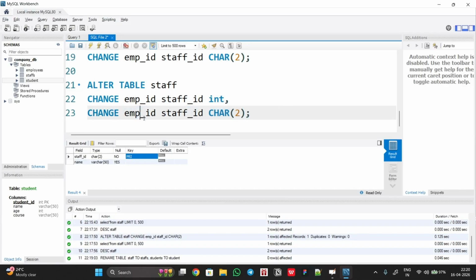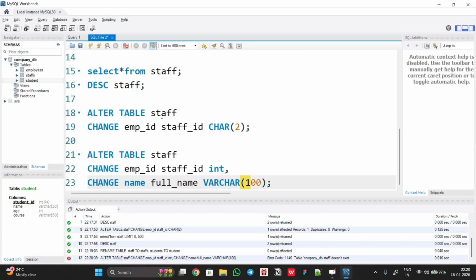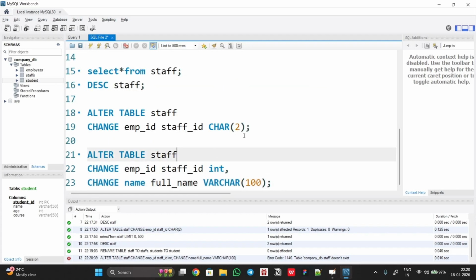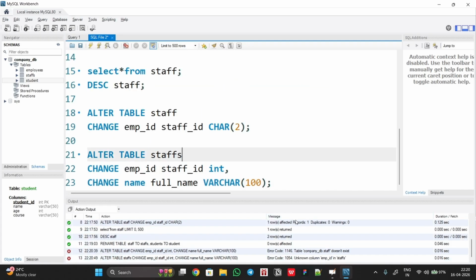Since the older name was name, I will make it full name this time. Make it varchar with size 100 this time. It throws an error that staff does not exist. Why? Because the new name is staffs. Again, it throws an error. It says that there is no employee ID in here. Sorry, because I will cut this. Older was this, and the newer becomes employee ID.